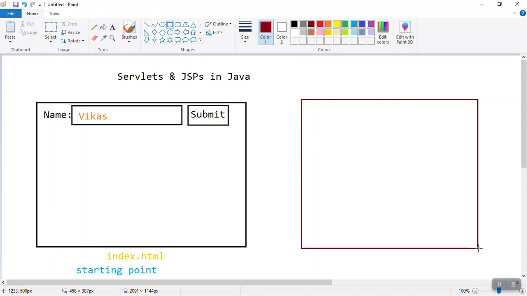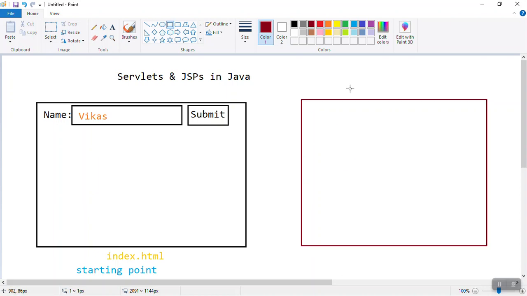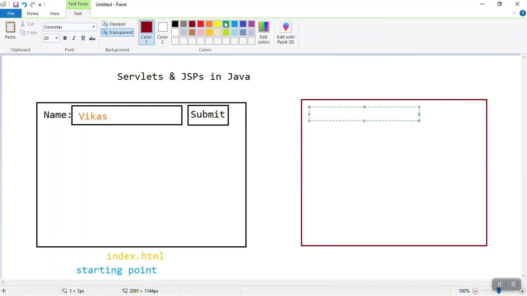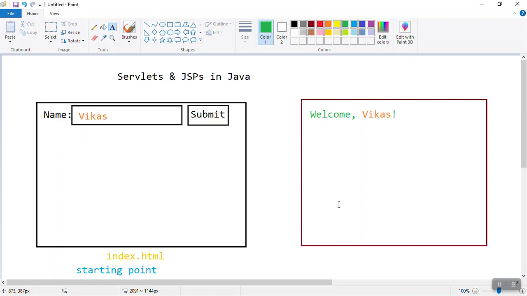Which somewhat looks like this. Let's say the result looks like welcome, followed by the value entered by the user, followed by the exclamation mark. This is the idea, this is the expected result.